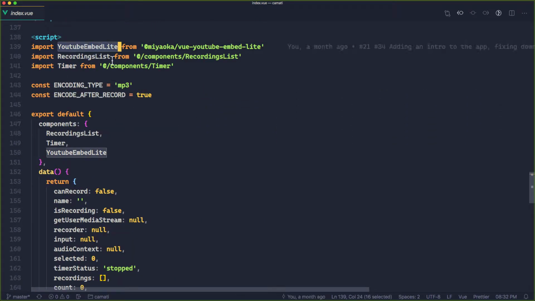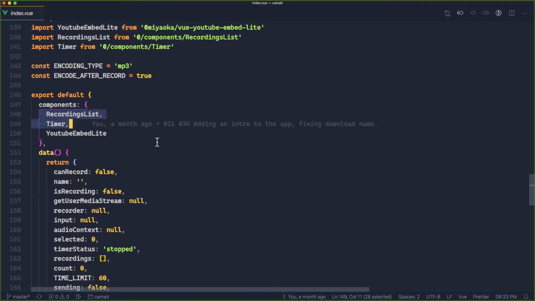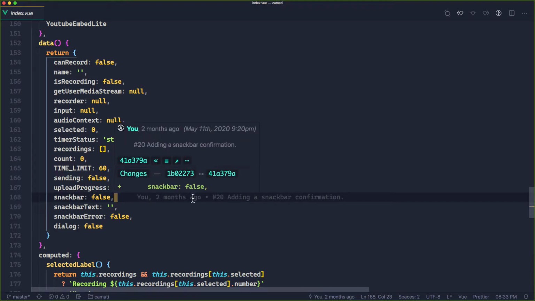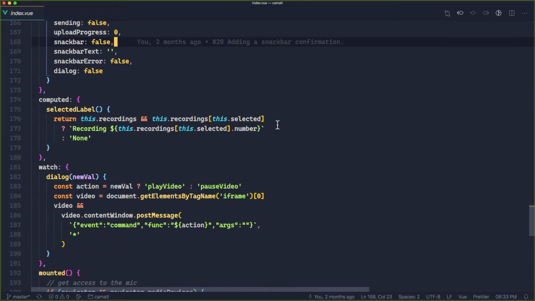Alright, this is the YouTube embed light component that I was mentioning, and these are our local components. Recordings list and timer will all be registered here. And here's something I'm not very proud of, because we are handling a ton of different things here that we probably shouldn't. So this might make sense to refactor into split components again, but we'll see. But yeah, so far this worked.